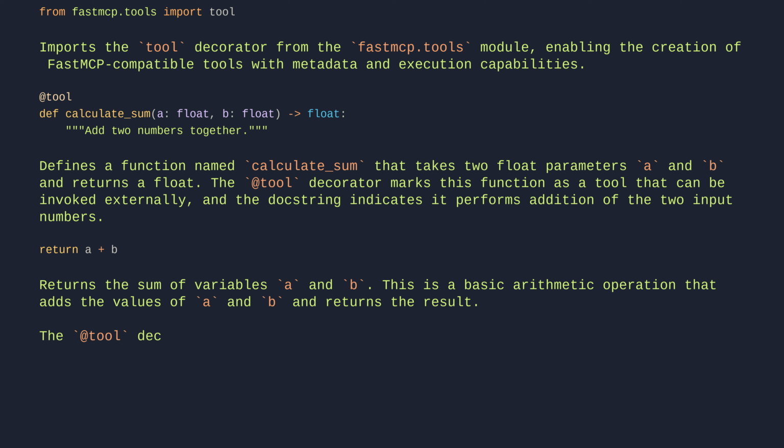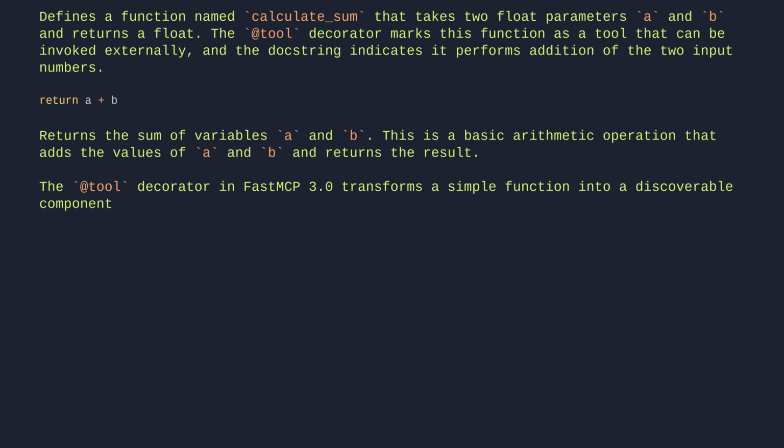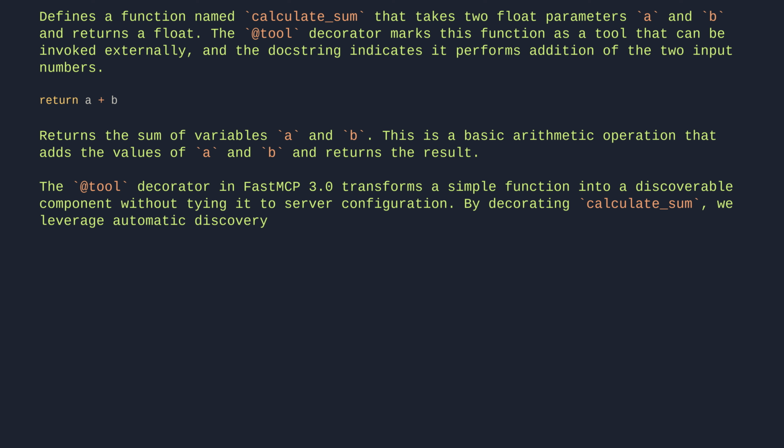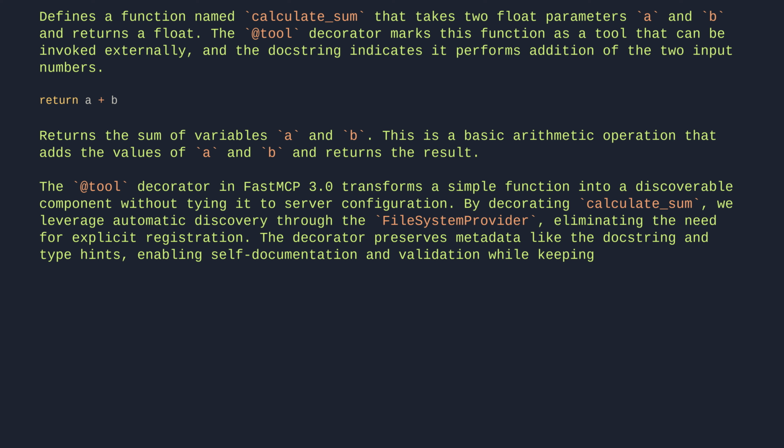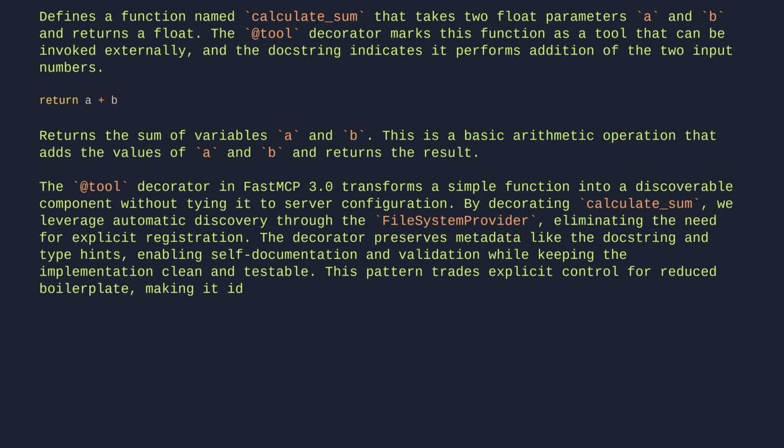The @tool decorator in FastMCP 3 transforms a simple function into a discoverable component without tying it to server configuration. By decorating calculateSum, we leverage automatic discovery through the file system provider, eliminating the need for explicit registration. The decorator preserves metadata like the docstring and type hints, enabling self-documentation and validation while keeping the implementation clean and testable. This pattern trades explicit control for reduced boilerplate, making it ideal for larger projects where separation of concerns matters.